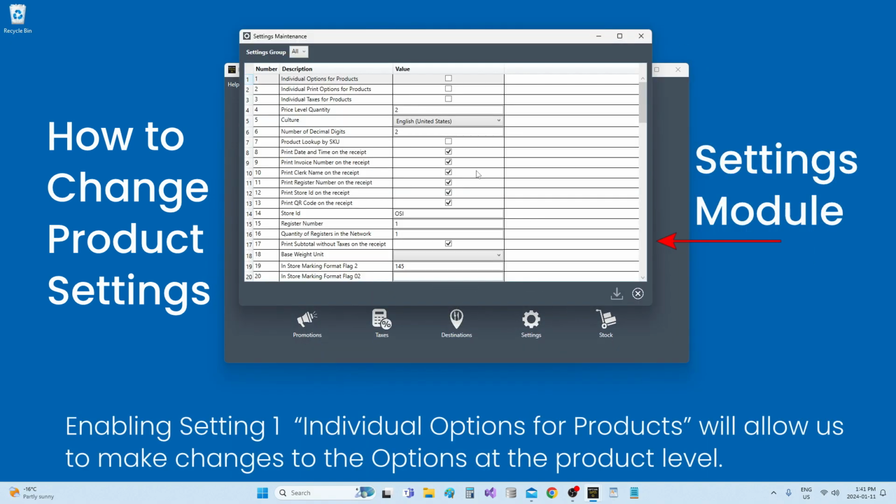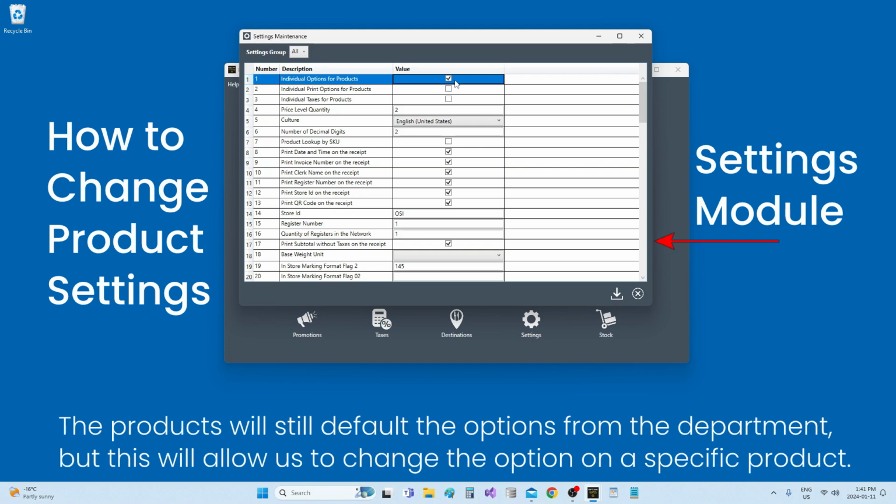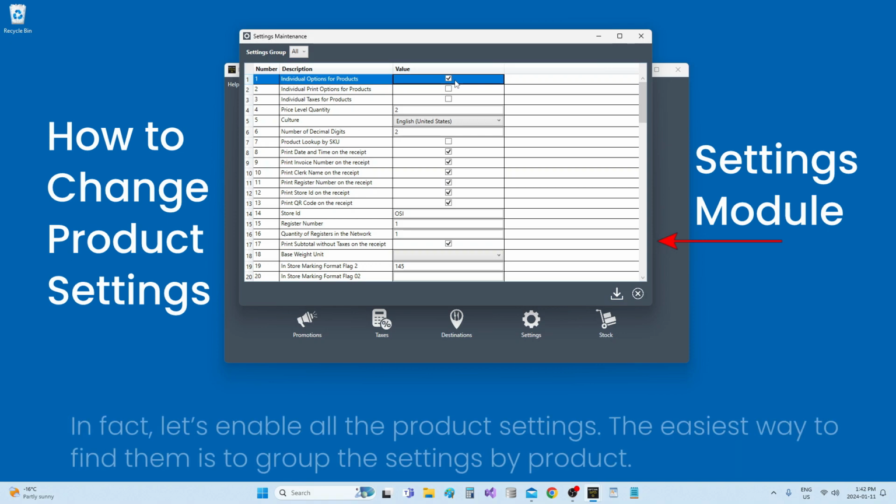Here are the setting options we are looking for. Enabling Setting 1, Individual Options for Products, will allow us to make changes to the options at the product level. The products will still default the options from the department, but this will allow us to change the option on a specific product. In fact, let's enable all the product settings.